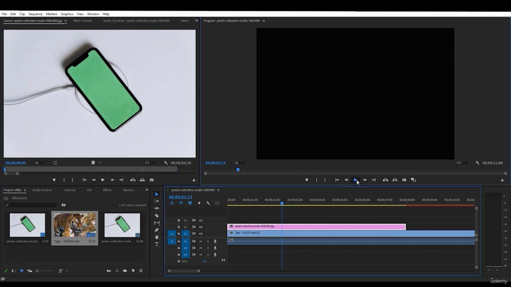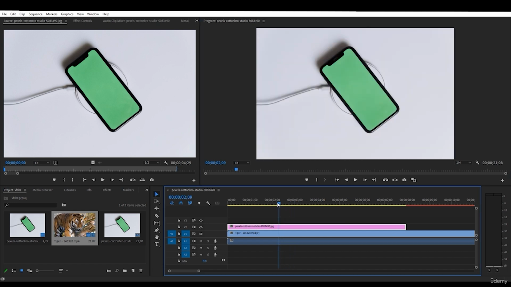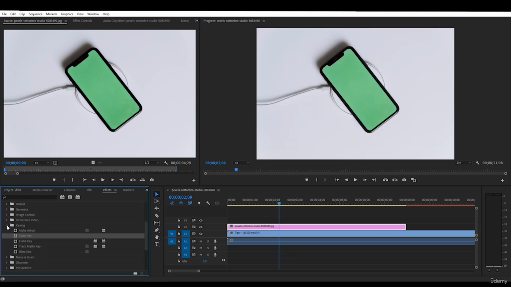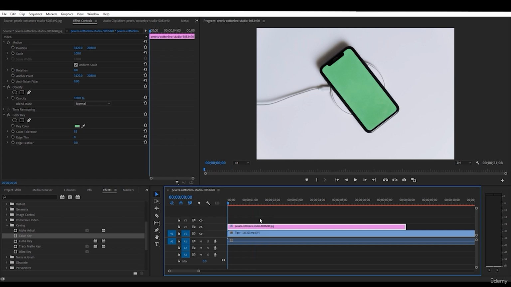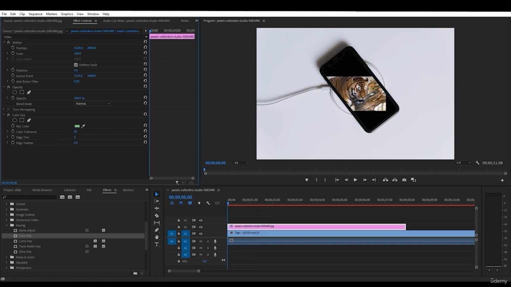Okay, let's now go to effects, video effects and keying, and there you can see color key. Drag and drop it to your image. Now go to effects control, select your green color, increase the color tolerance, wait for a few minutes for it to get updated. Okay, so now it is updated.